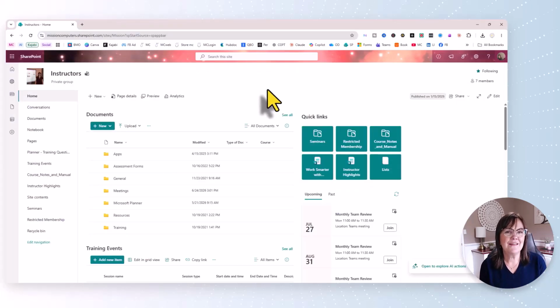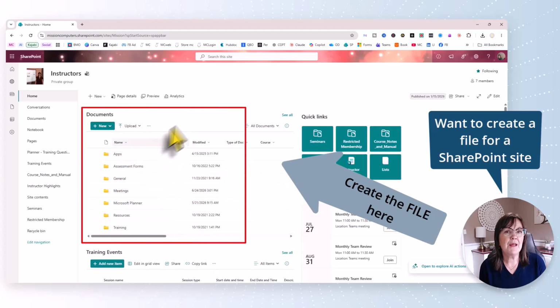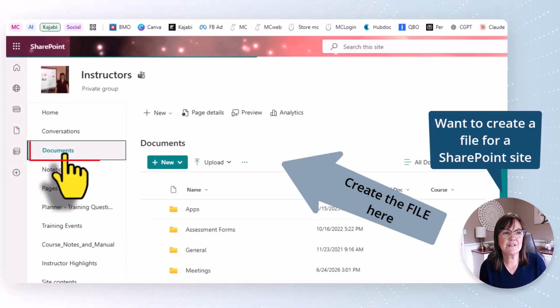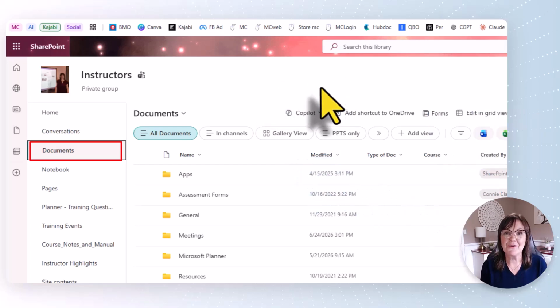In SharePoint, same kind of idea. If I'm in my SharePoint site where I want the file to go, I might see the folder I want right from the home screen. I might have to go to Documents on the left. There might be some navigation that's requiring me to find the spot where the files are, depending on how your SharePoint site is set up.